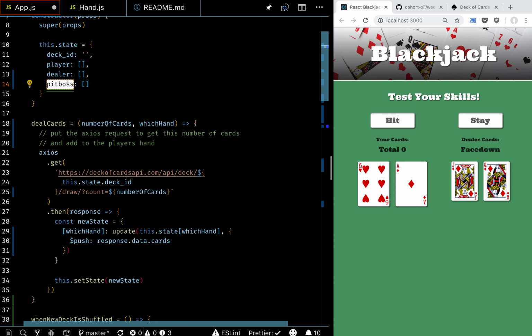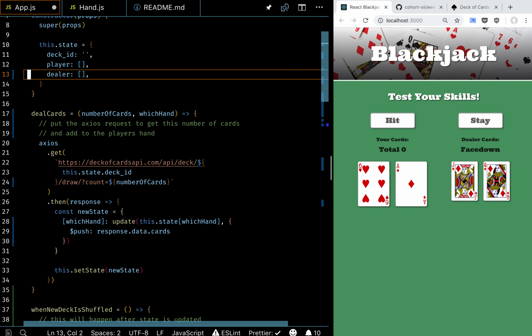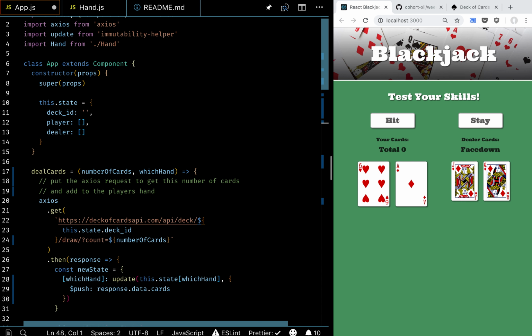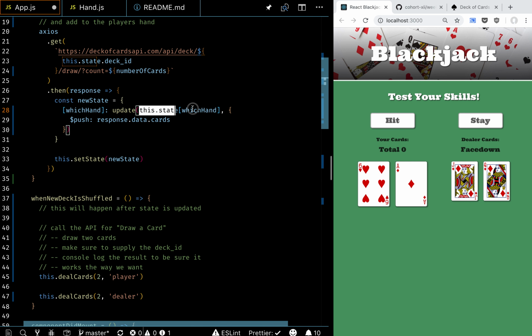It doesn't make any sense in our game, but it allows me to have some dynamic nature to where these cards are going. So you can just say it as a string, you don't have to say this dot state dot pit boss. I am kind of saying that right here. This is equivalent to this dot state dot player if which hand has the string player in it. It's equivalent to this dot state dot dealer if which hand has the string dealer inside of it. The same thing is true over here. The key will be player if which hand has the string player in it. The key will be dealer if which hand has the string dealer in it, or pit boss if we add that later.